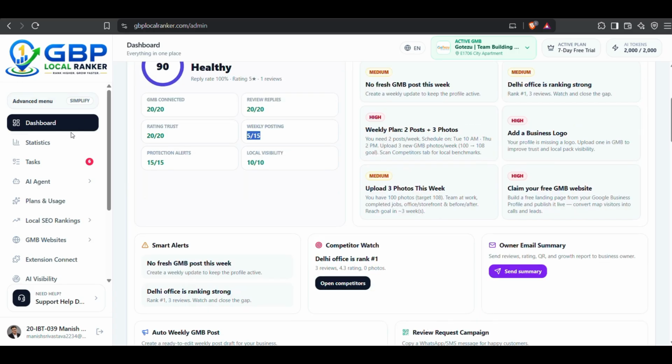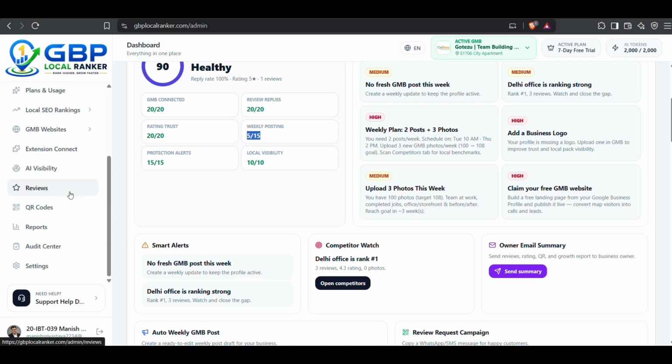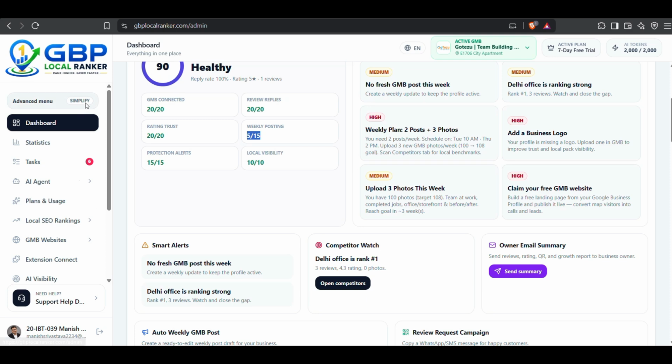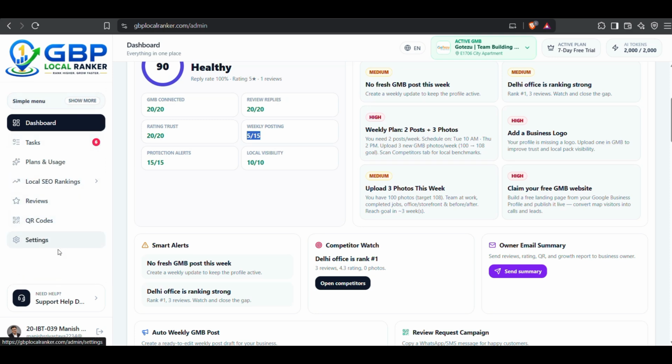Let's start looking at the dashboard from the top. Right now, before starting with this, you see this advanced menu. This is the advanced menu that I'm able to see right here. If I click on simplify, it gets simplified and all the things get categorized inside bigger categories. That is an easier thing for you to manage. Now let's discuss this first and then we'll move to the next dashboard.